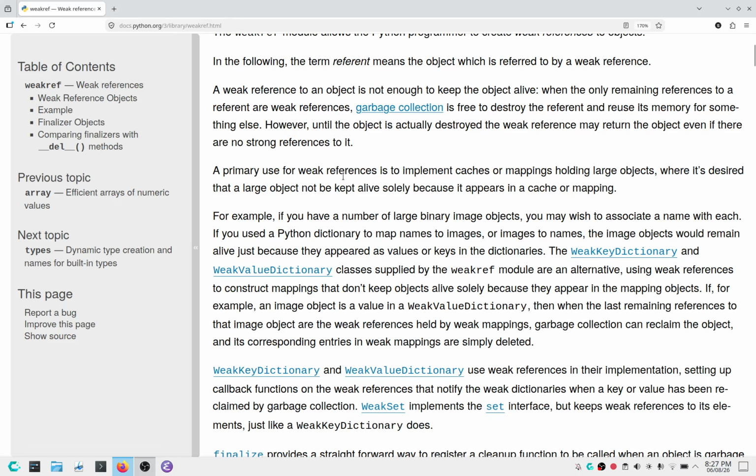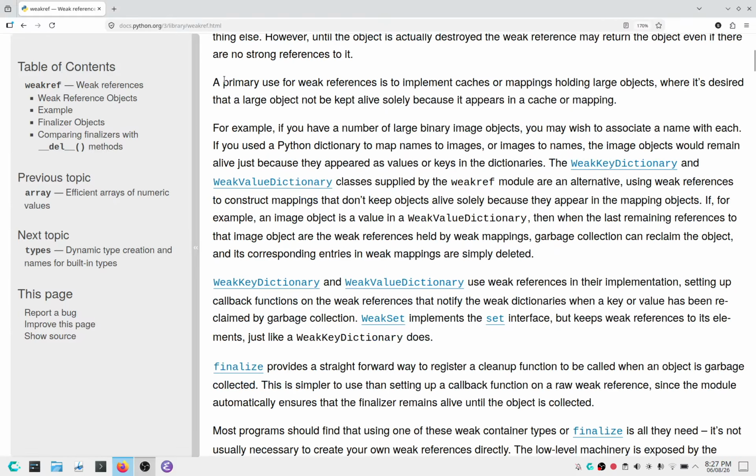So read that again and you will see what it means. Notice that it is a primary use. For example, if you have a number of large binary image objects, you may wish to associate a name with each. If you use a Python dictionary to map names to images or images to names, the image objects would remain alive just because they appeared as value or key in the dictionary.